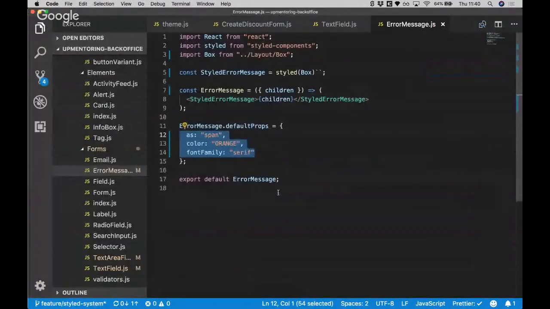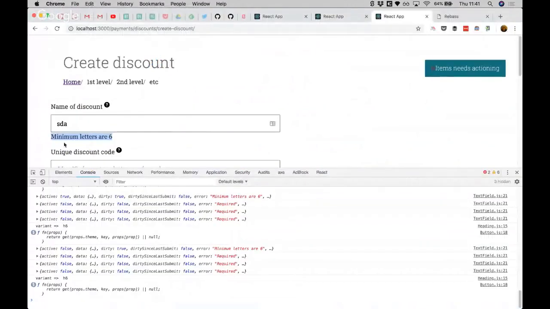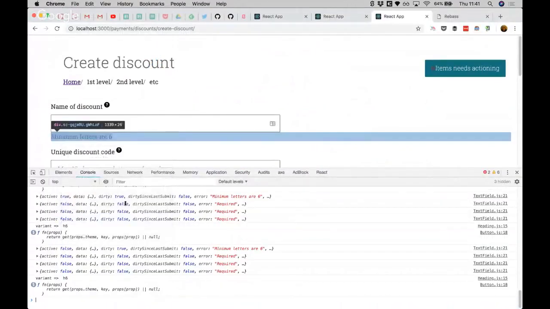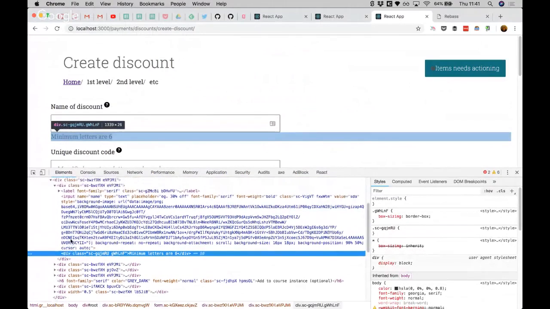That's not being picked up. Default span, styled error message, color orange is based on box. Okay, so can you go to the website and inspect that element? So it's a div. It's a div. It's not a span. Why is it doing that?